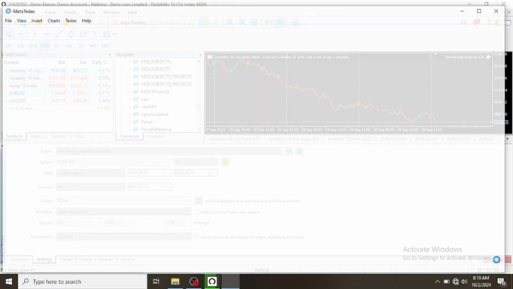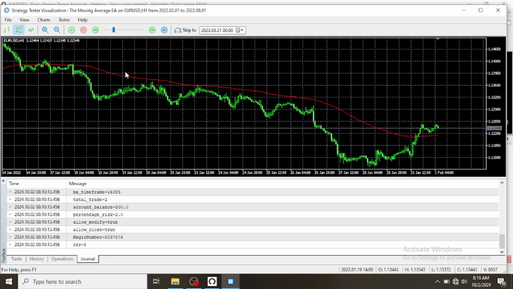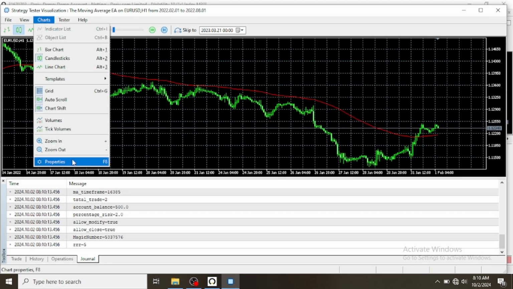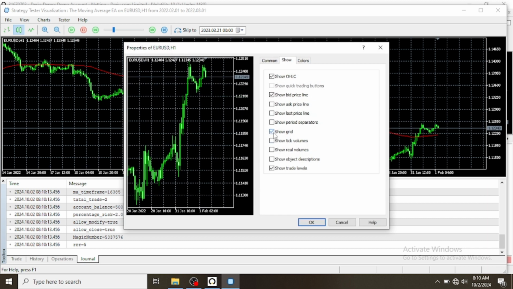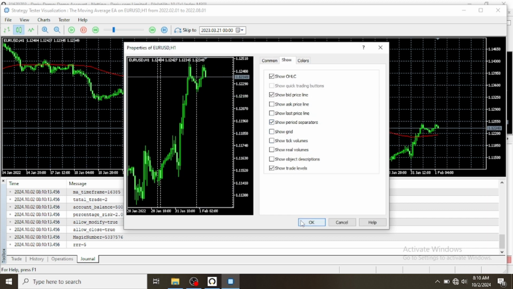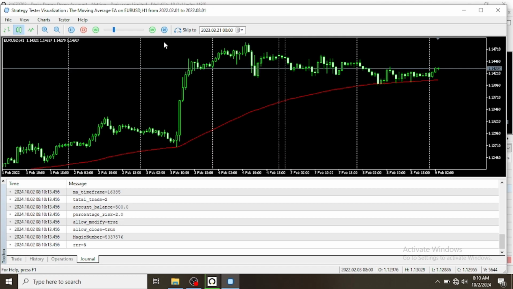But it's important to do some chart settings first to know if the EA is working as wanted. Go to Properties and turn off the Grid option. After that, allow Show Period Separator. Benefits of the Moving Average EA.